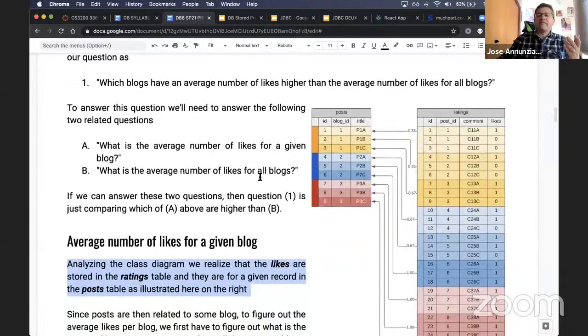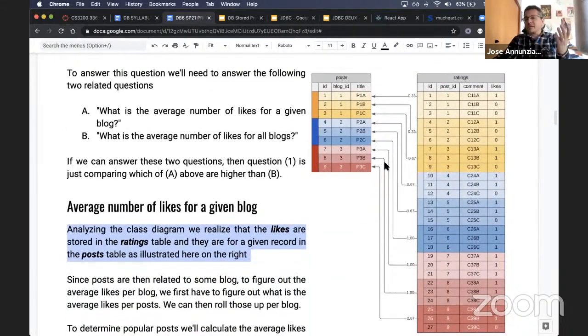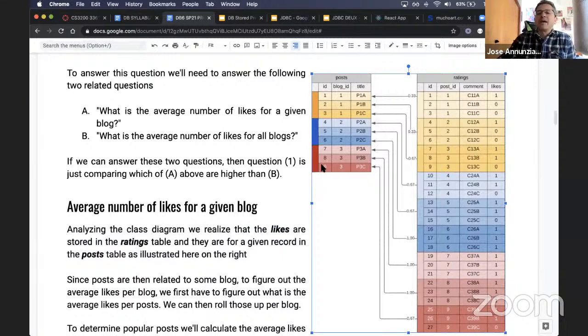So having analyzed that, here's an example graphically of what we're going to do. Here you have, say, a whole bunch of posts, and you have 3 posts, 1, 2, 3, then 4, 5, 6, and 7, 8, 9. And the first 3 are for blog number 1. The second 3 are for blog number 2, and the last 3 are for blog number 3. Yes? Okay. And here we have also in color the ratings for each one of the posts. So this is 3 ratings for post number 1, 3 ratings for post number 2, and 3 ratings for post number 3.